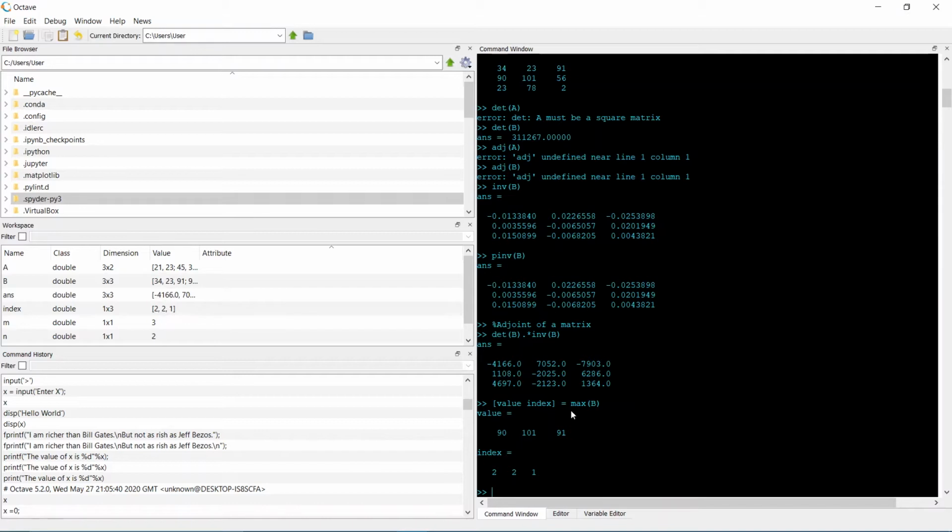The values are 90, 101, and 91. And if you observe the matrix, you'll understand that this is the maximum of each column in specific, and the index where it is present in that particular column. So that is how you do it column wise. To do it row wise, there is a certain intricacy. Before going into that intricacy, let me tell you that you need not necessarily give this index parameter.